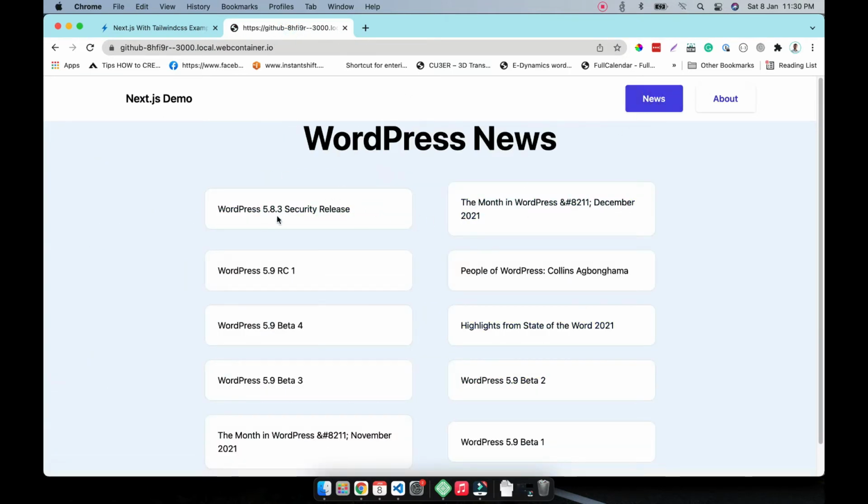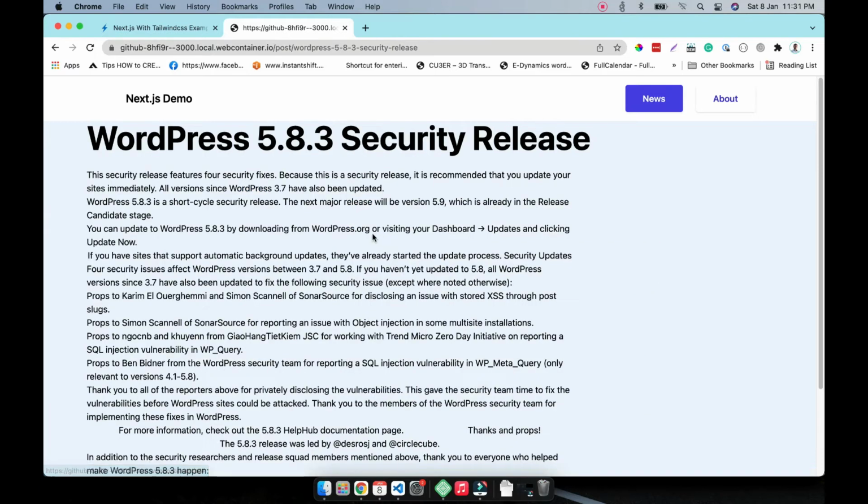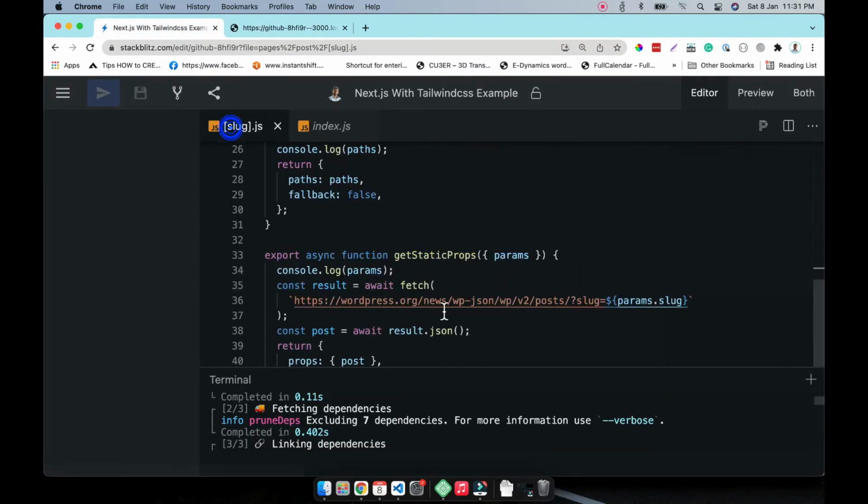So this is a map, and this is the array, and we map through the array, and every array item gets listed here. When you click on it, you can see the slug changes, and then the corresponding content is displayed here, right? So let's see the slug.js.